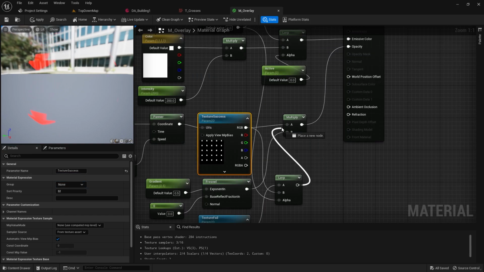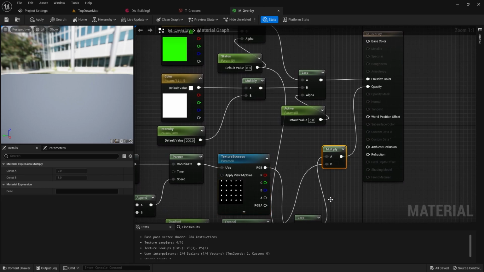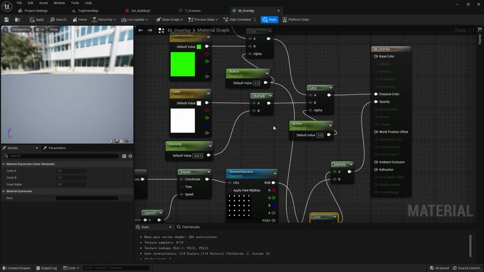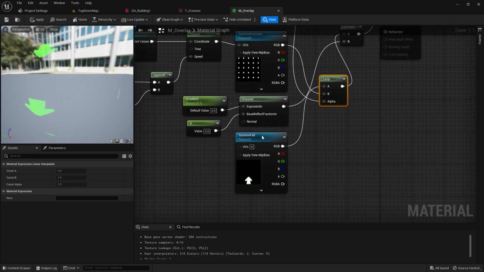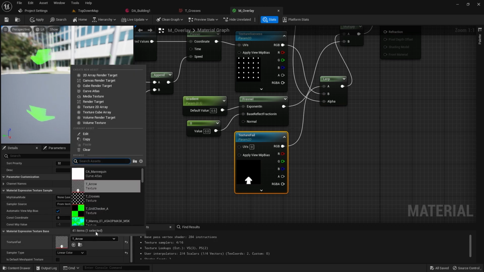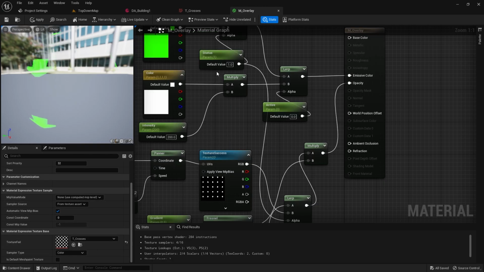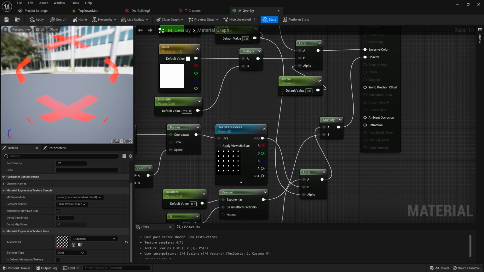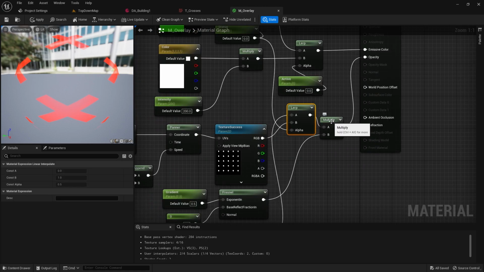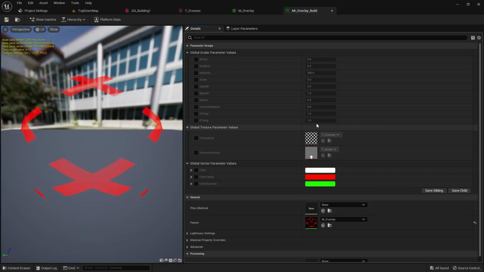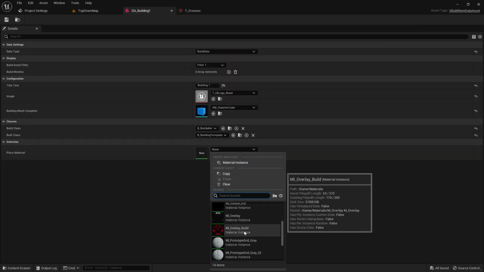So now if we bring that into the multiplier, oh, I didn't change the texture. So this would be our crosses. And if it's 0, it's the crosses, which I don't want scrolling, so I just want them permanent. That's the changes. A little bit messy, but it'll do for now. In our instance, we can change the colors or change the textures to where we want it to be. So we'll assign that to our data, MI overlay build.